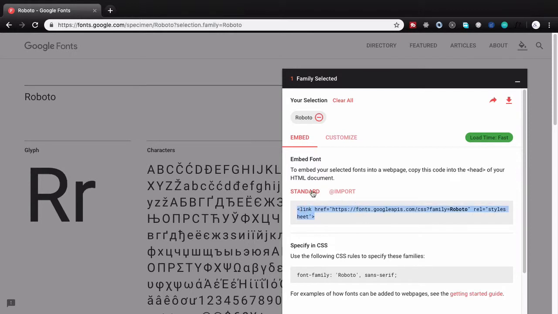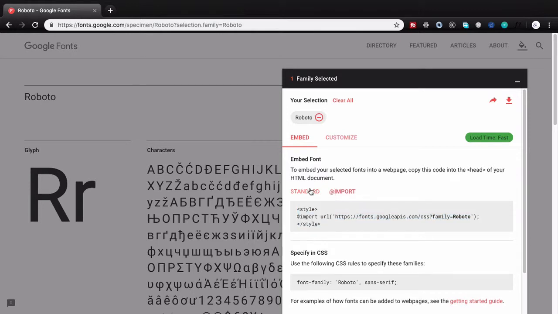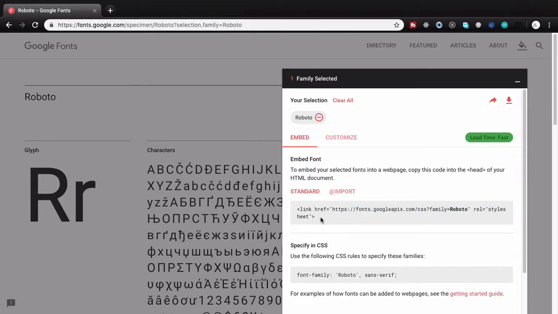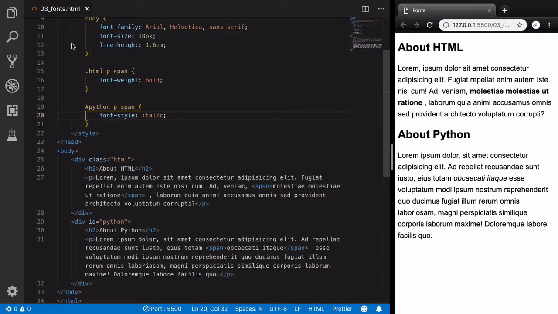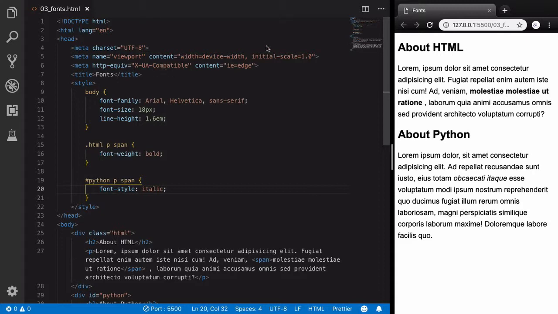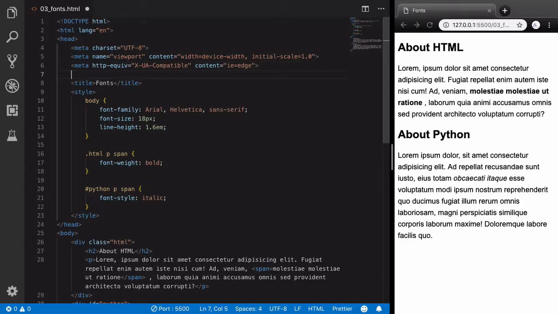And you can either use this standard method or the import method, but I prefer this standard method. You just copy this, and then you come back to what you have here, and you add what you've copied in the header. Take note of that. It should be added in the header. So if I add it here in the header and save it, I'll show us something now.